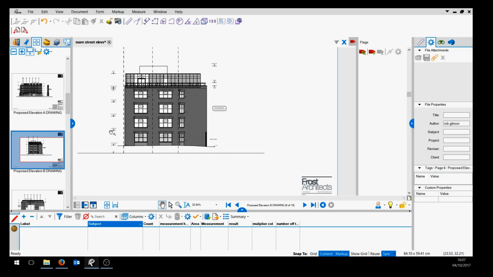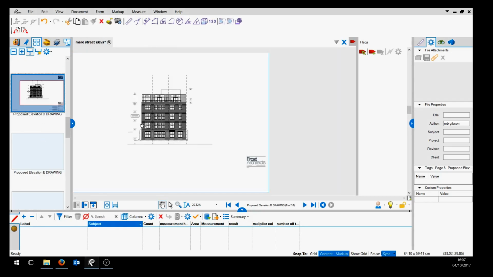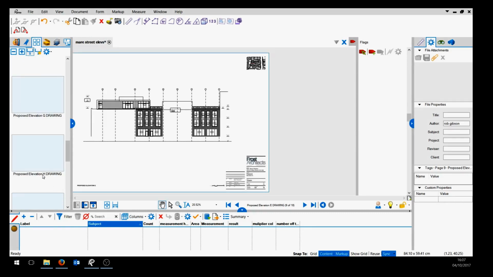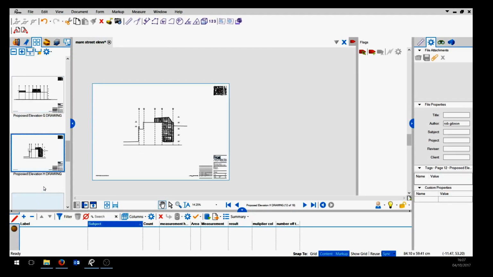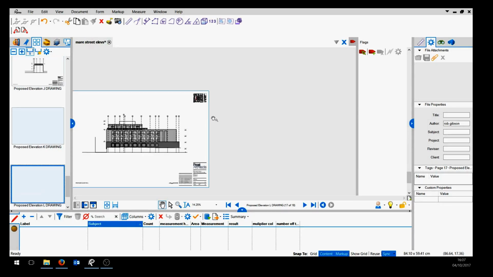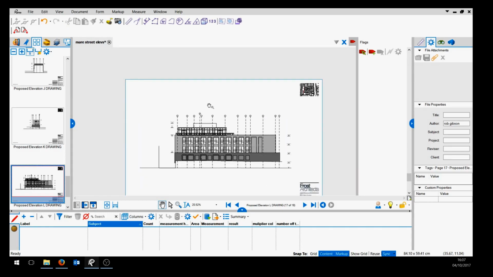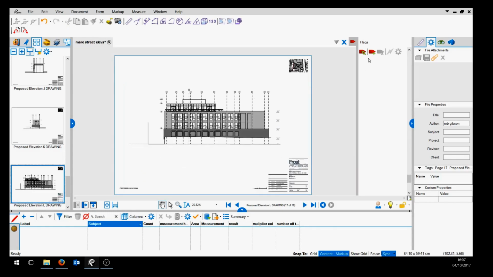So you've pre-sifted the ones you want to use, and you've made them more accessible, and you can just jump through each elevation and get into the ones you need. Hopefully that's helpful. I'll show you a little bit about flags as well.